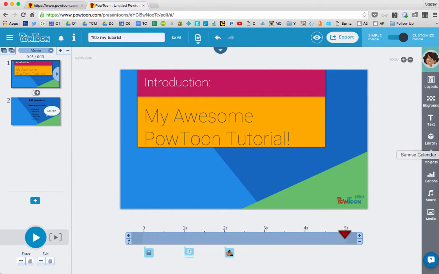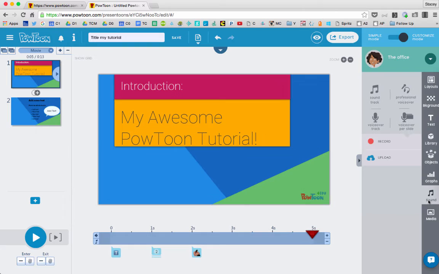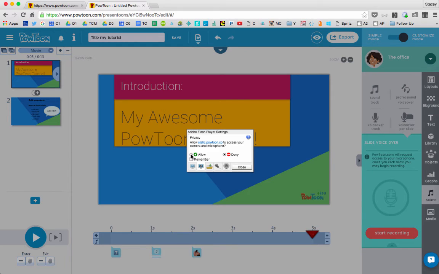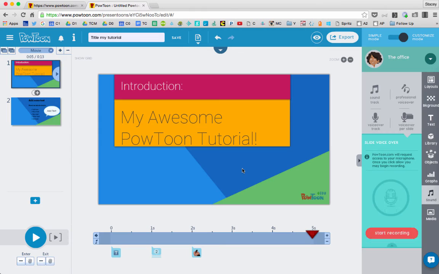So to do that, you'll just go to this sounds tab right here. And I would recommend doing the voiceover per slide. That would allow you to do slide 1, then slide 2, then slide 3, so you don't have to worry about messing up. And then you just press the record button. And the first time that you do this, it will ask you, do you want to allow? So make sure you press allow. You can choose to remember that. And then you might get prompted to allow it twice the first time you do this.